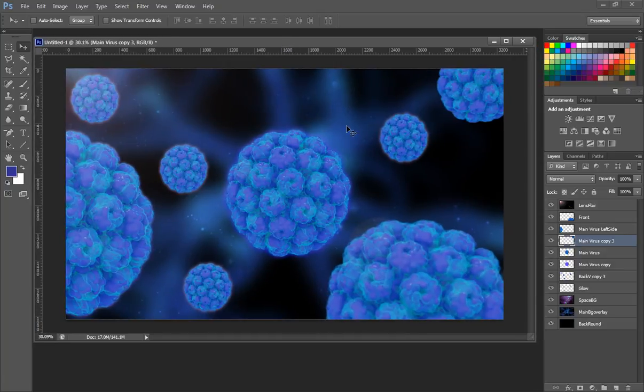I'll definitely include everything that you guys need to work through the project, not only with the Maya files but with the Photoshop files as well. Also the PDB file from the virus database.